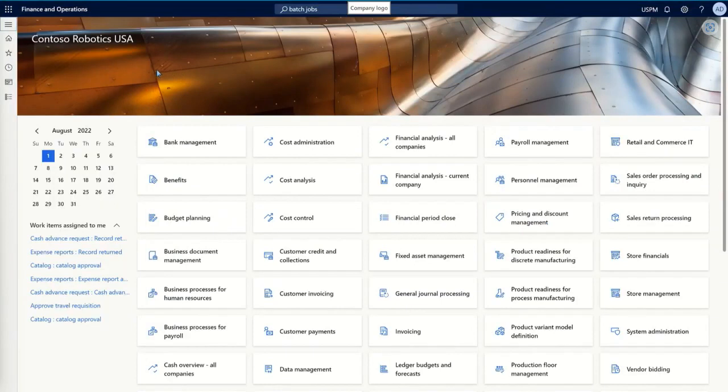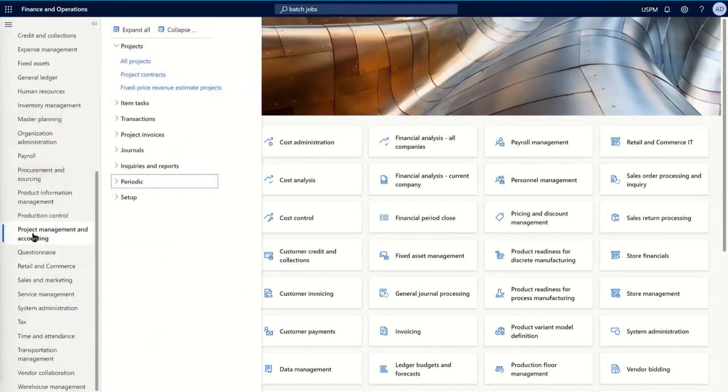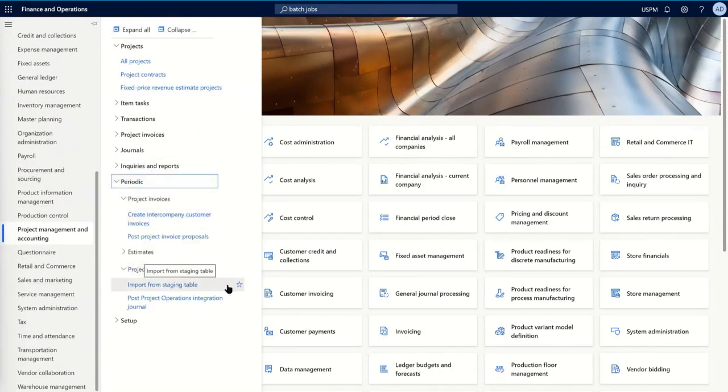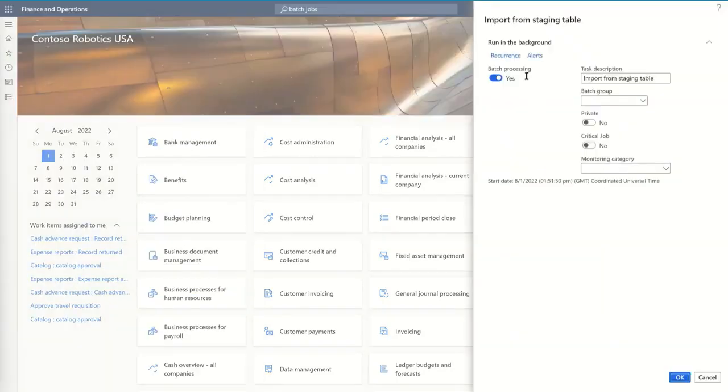So let's automate the finance and operations part. First of all, we want to take actuals and import them from staging to our integration journal. For that, we want to go to project operations, periodic import from staging table, and set up a recurring batch job.